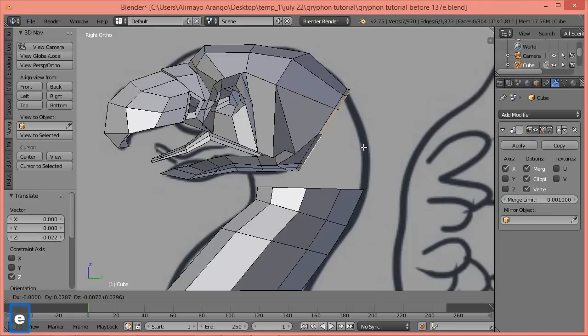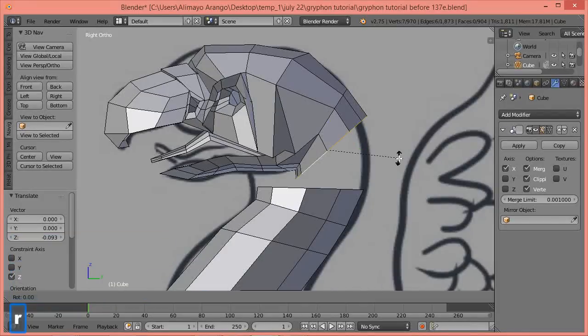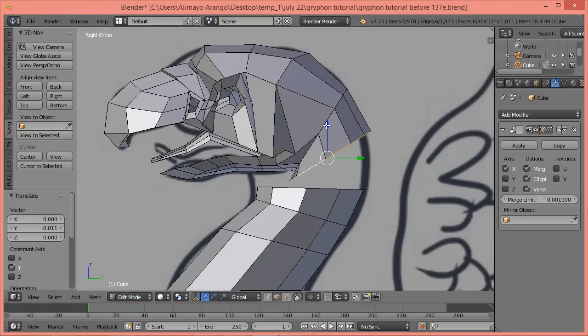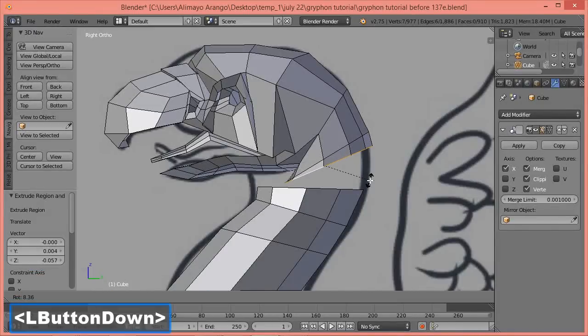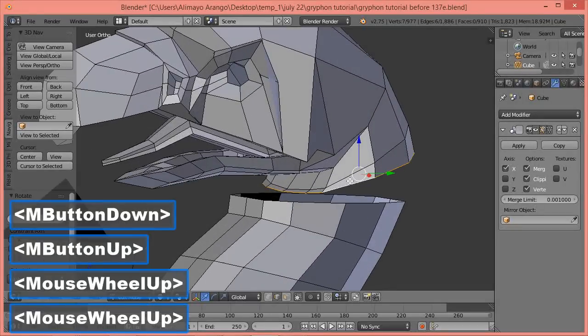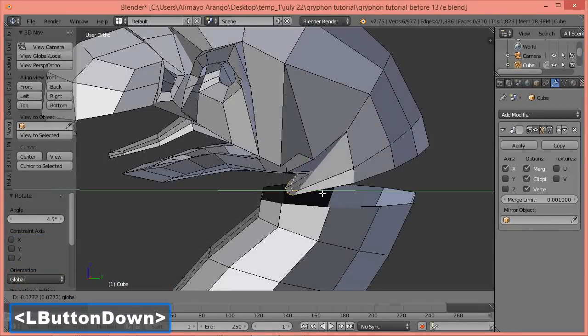Okay, now we're going to press E to extrude, R to rotate. I'm going to press E to extrude, R to rotate. I'm going to select here, hold Shift, select here, as well as here. So I've just selected here, I don't have the whole loop. I'm going to push this way.